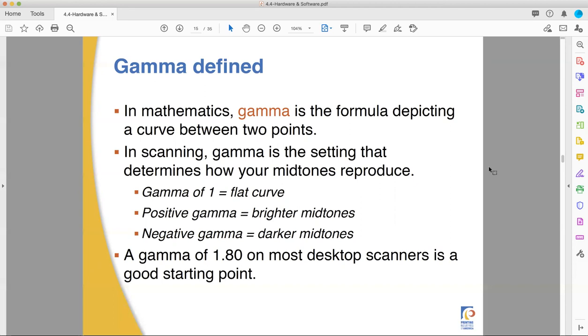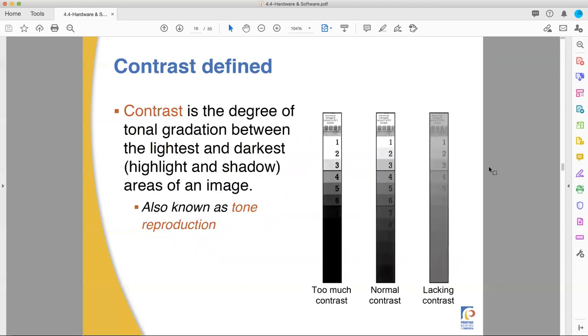So desktop scanners typically want to start with about 1.8, which means that you are making the midtones a little bit brighter, because the midtones tend to go dark in a scan. So contrast is also looking at the degree of tonal gradation between lightest and darkest. You're trying to find how different is the lightest from the darkest, and what kind of steps are going on there. So this is tone reproduction.